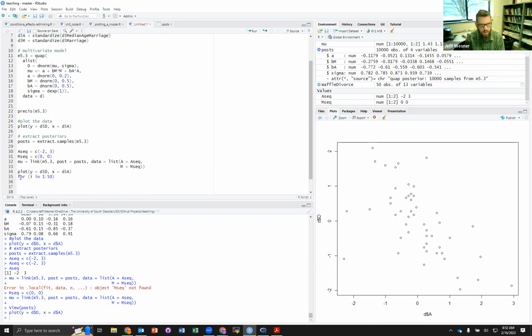So this right now, for i in 1 to 50, that's just how you start a for loop. And i is the critical thing. We're going to say what we mean: we want this to loop through and calculate the following, which is add lines where the x value is a seq that is -2 and 3. And the y values are coming from that mu.